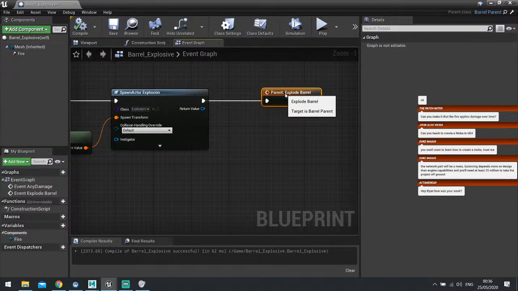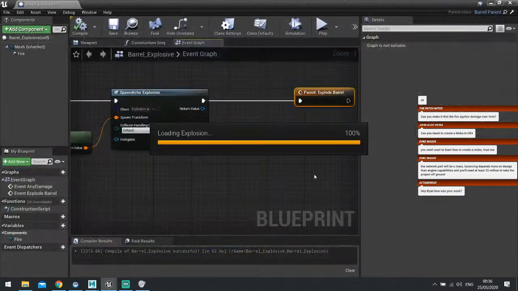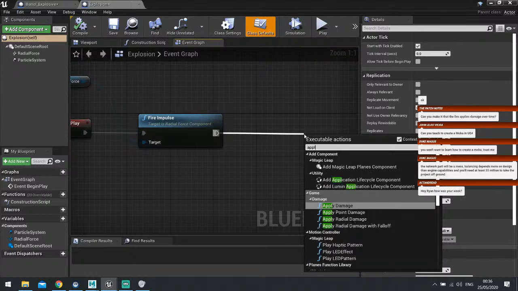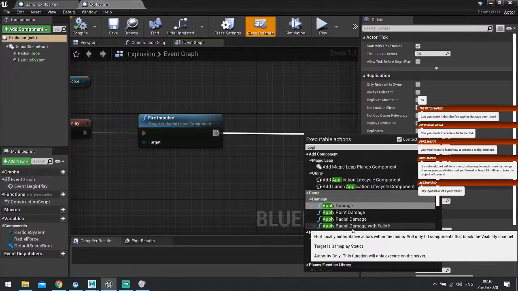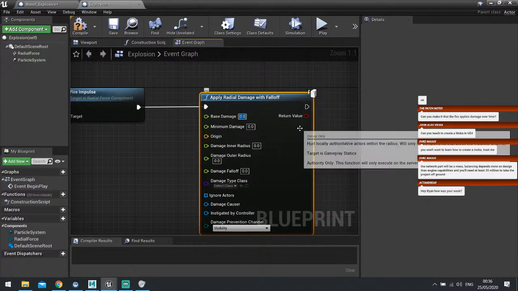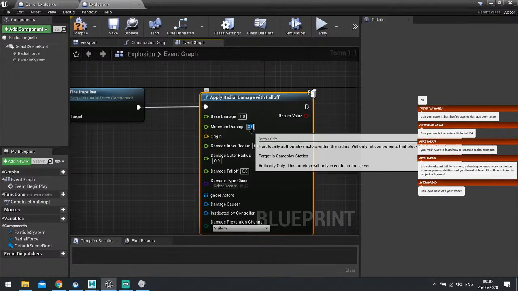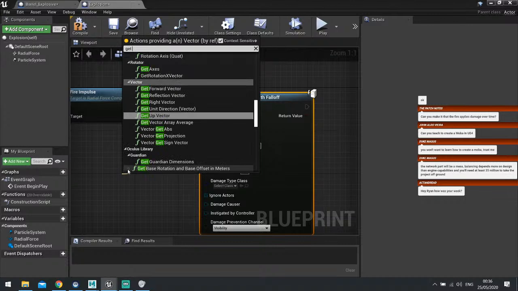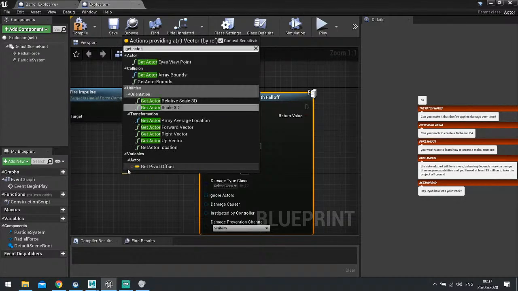Once you've got the explosion, you can also deal damage in the radius of it. So with the explosion here, we can do apply radial damage. If you want to do falloff as well, you can, so the closer you are to the center of it, the more damage you'll receive. So base damage, do whatever you want. Minimum damage, one. Origin, get actor location.